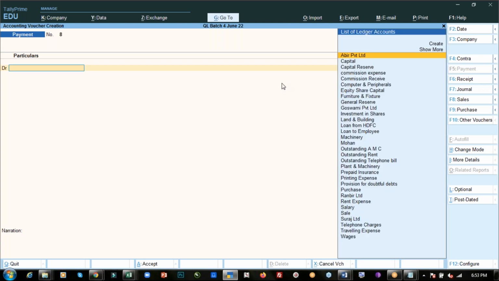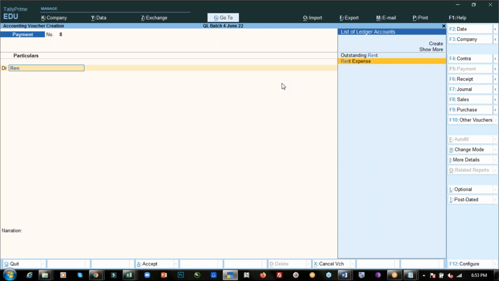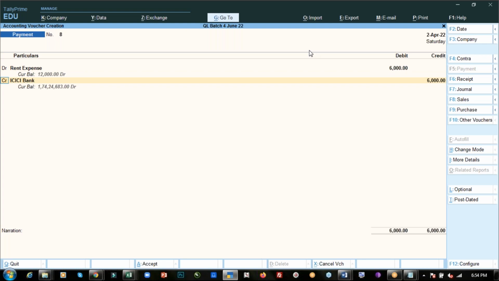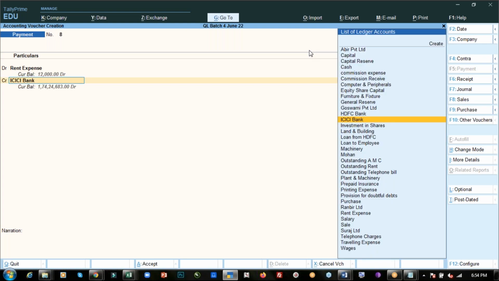In the debit, select the expense ledger. It is the rent. Rent we have created, that's why it is coming in the list of ledger accounts. If we have not created it, it will not come, and we have to create that. The amount we are paying is 6000. Then in the credit, select the bank because we are paying by the check.